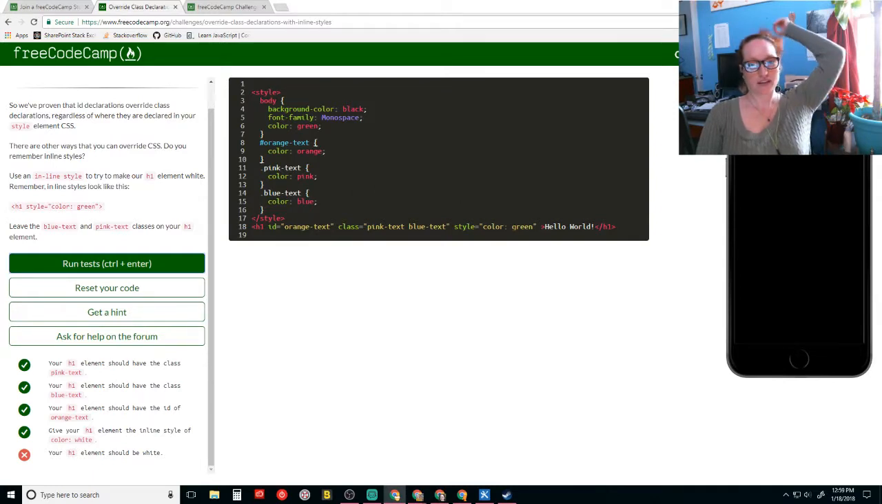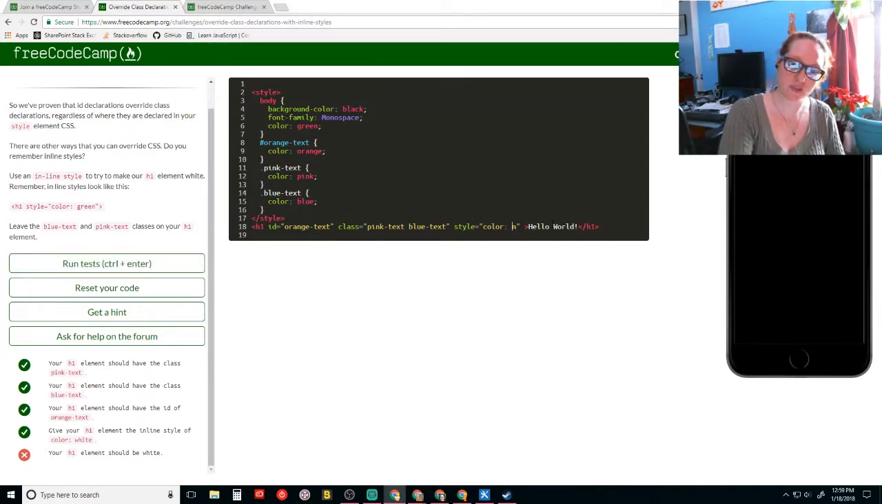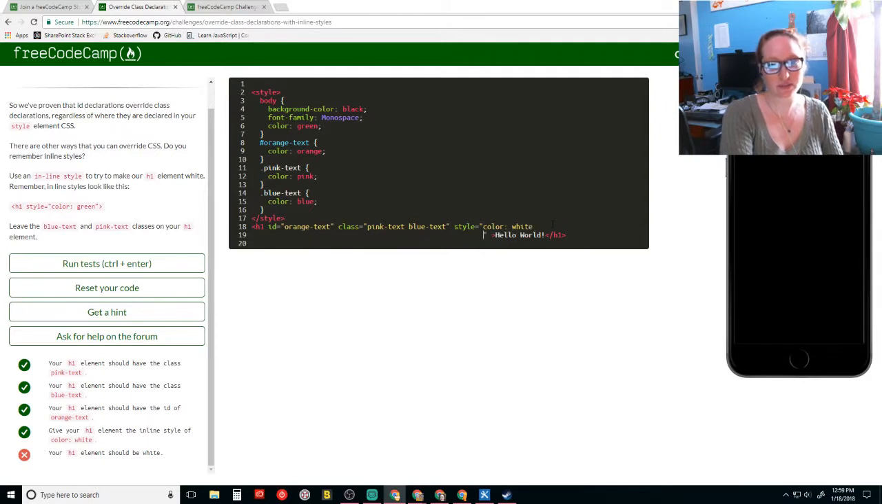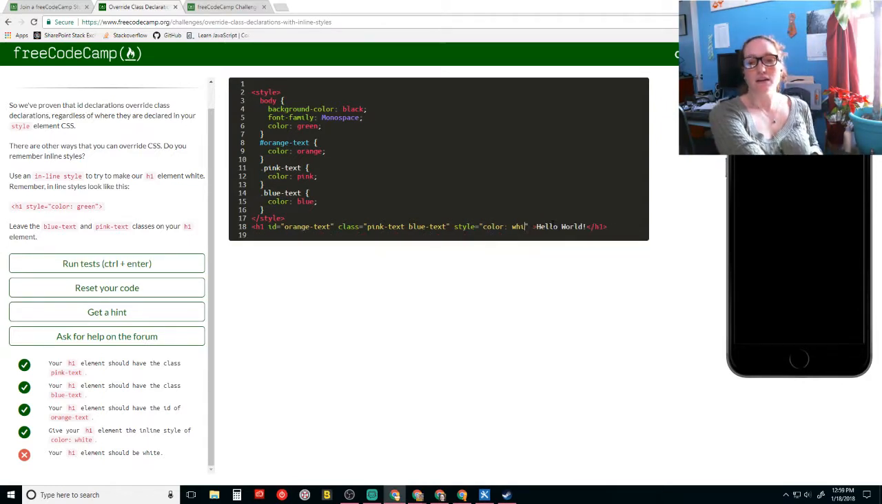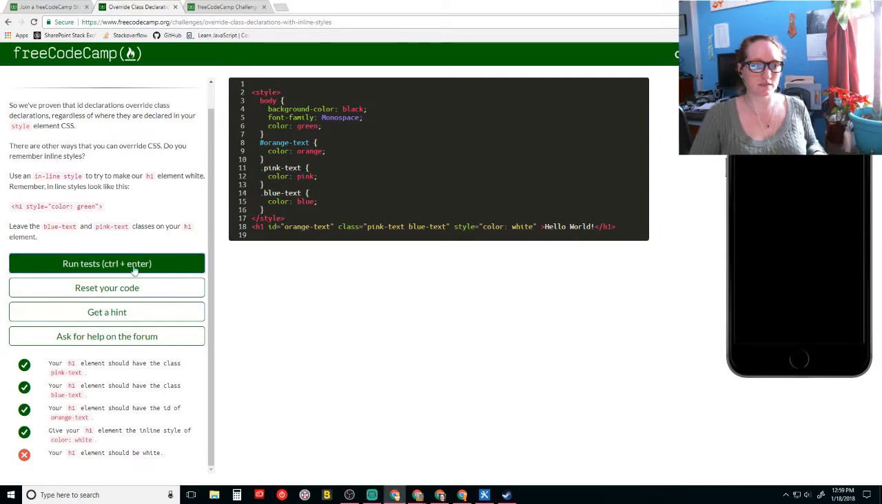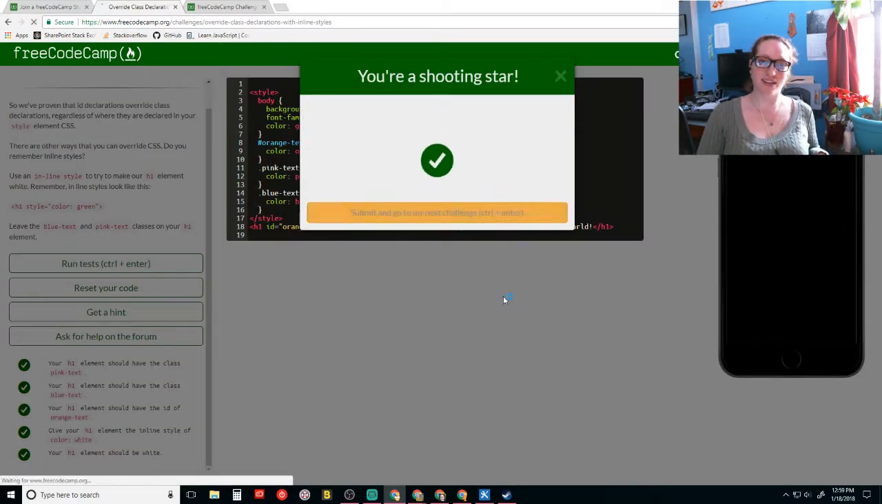Oh, it should be white. I wrote green, because I didn't read the instructions, I only wrote the sample. Oh, damn. Why you suck? Stop sucking! Alright.